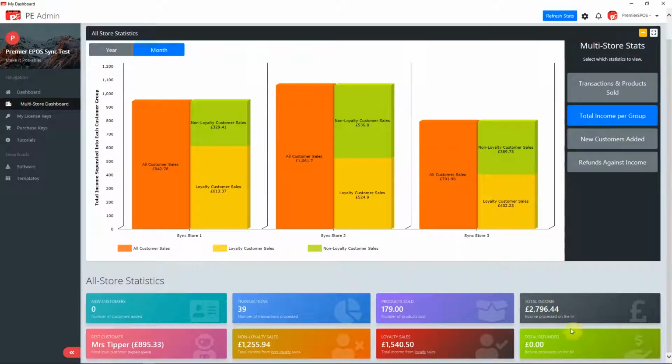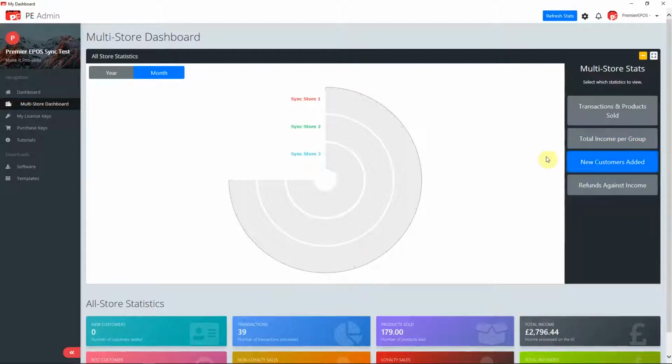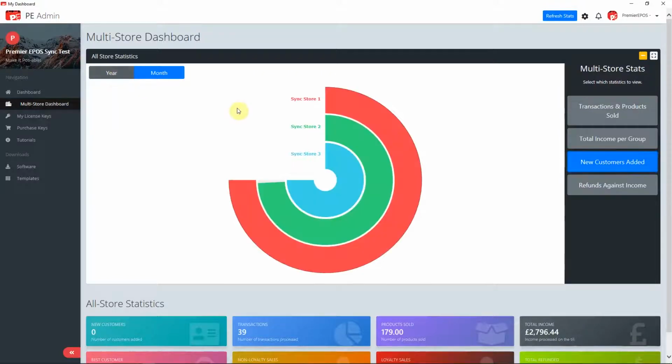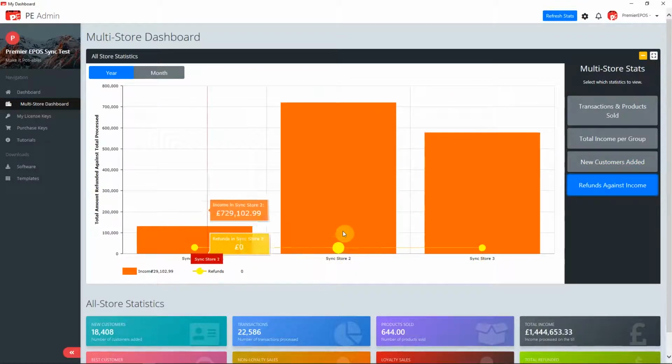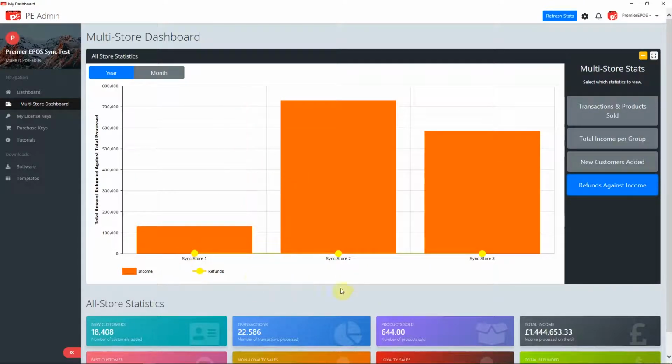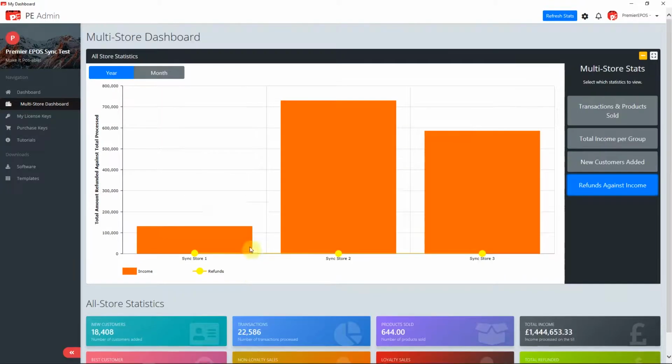You've got all your statistics down here as well based on that particular store. You can click on, obviously, multi-store, new customers added. So which stores have added new customers. So you can actually see which stores are performing the best. And also refunds against income as well. So you can see what's going on there. See which stores are doing more refunds than others. And that's pretty much it for your multi-store. Obviously, it's just an interesting, more fun way to view your statistics.